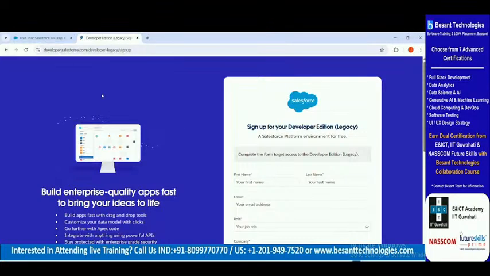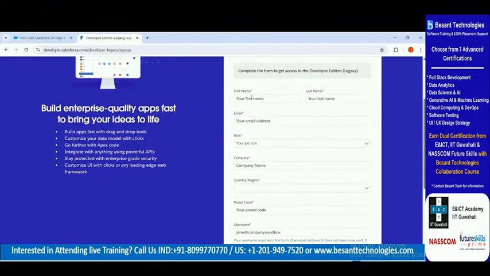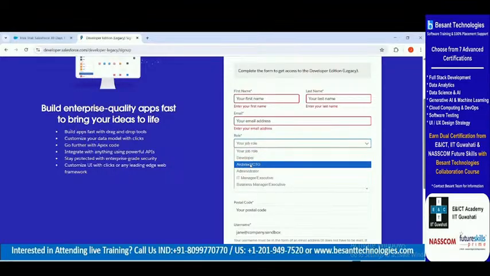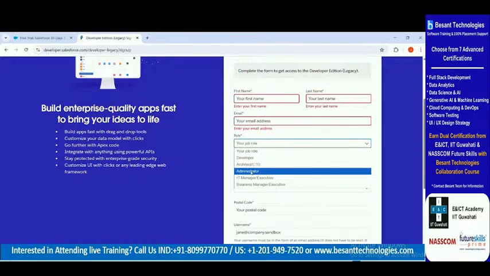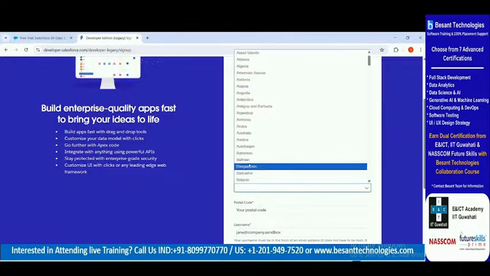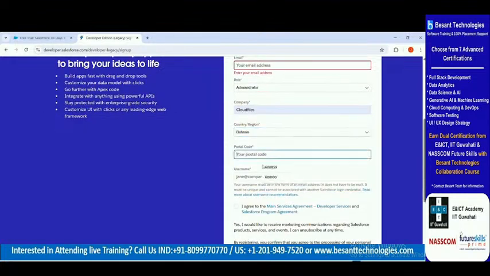After entering this page, you just give your first name, your last name, and your email address. Here you can see role. Just select the role as administrator, so our role is administrator. Company name, any name you can give. It is not compulsory, but without this we can't create it because it is a required field. So any company name you just give here. Then select your country and your postal code.